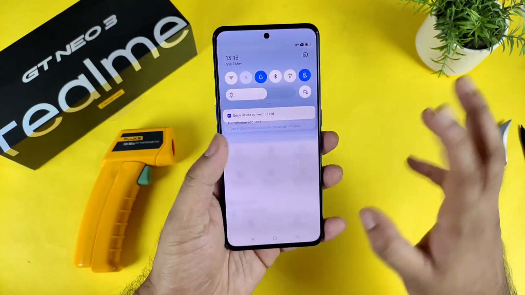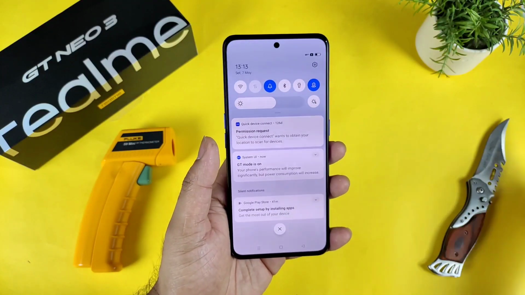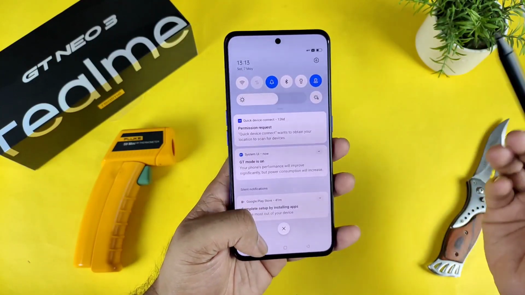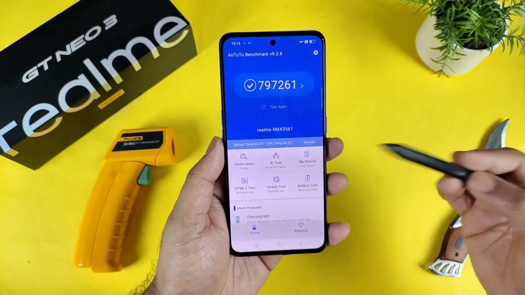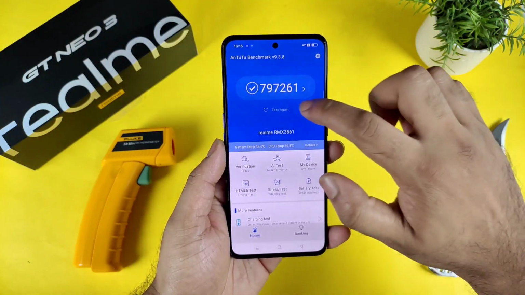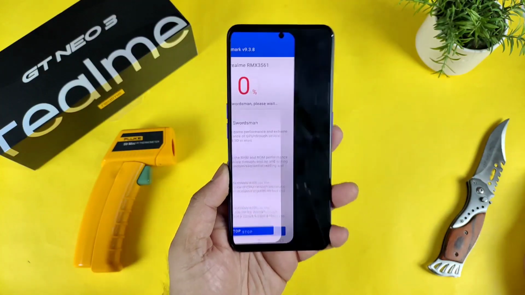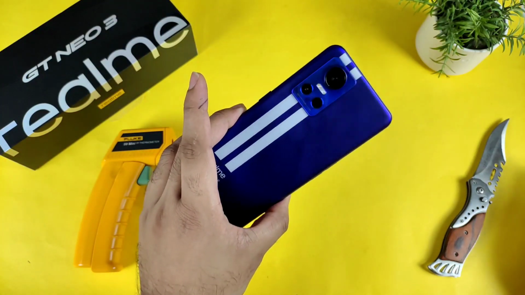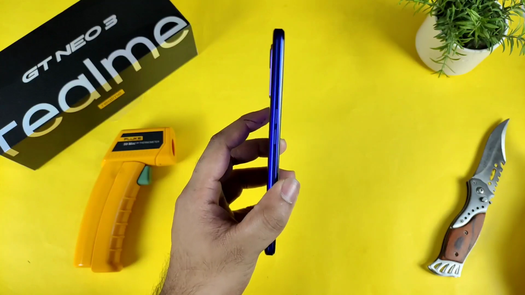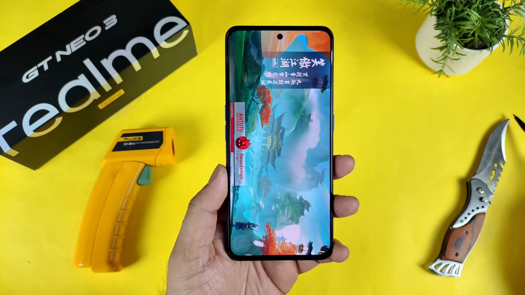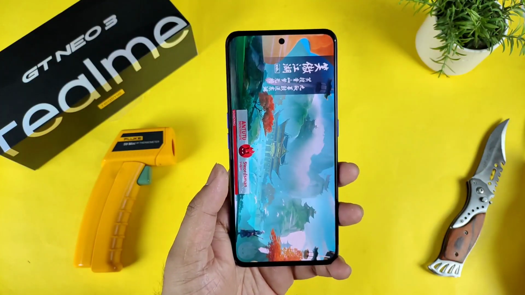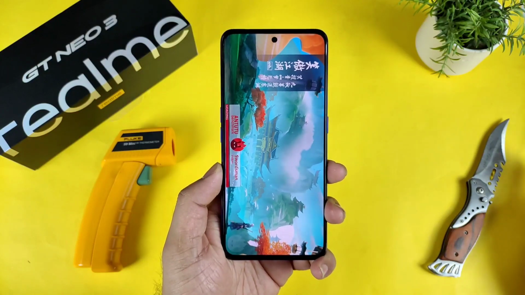And the brightness, I'm trying to use at 50%. I'm not sure why this flickering is happening even at higher brightness levels. There is no DC dimming option in this device, so that's another big problem. But anyway, let's continue the test. Let's see, friends, what high scores we can get in this Realme GT Neo 3 by using the GT mode while performing these benchmarks. We'll try to find out exactly what's going on in this video.